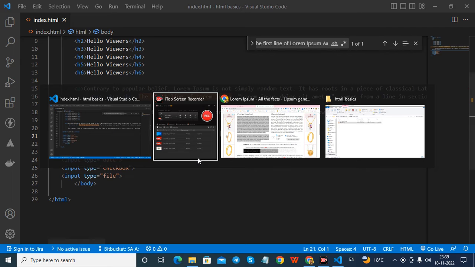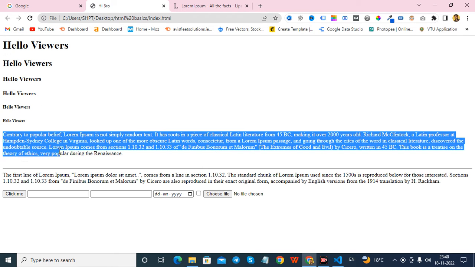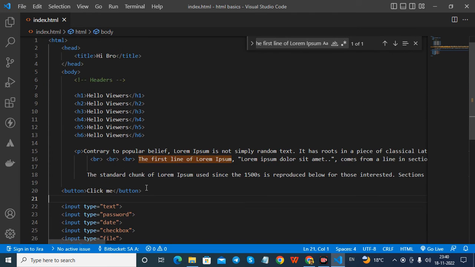In the last video we saw the basic tags in HTML. We went through the header tags, paragraph tag, horizontal line, break line, and we created a button, and we went through the different types of input tags. Today we'll learn different tags.